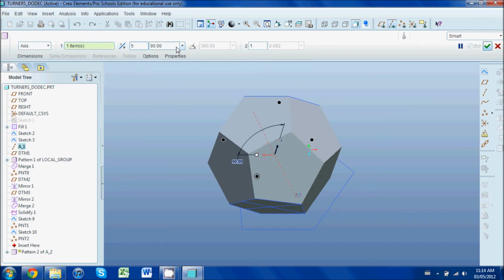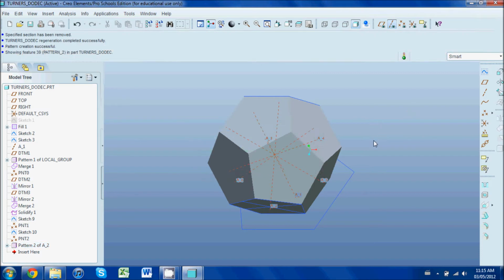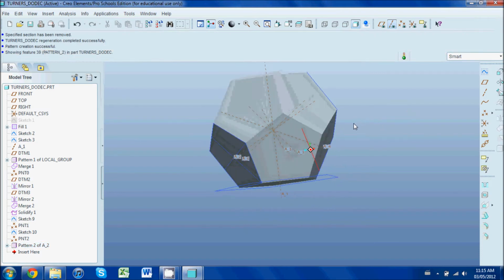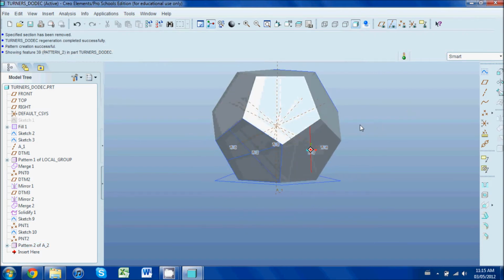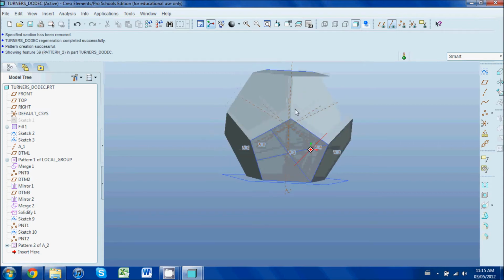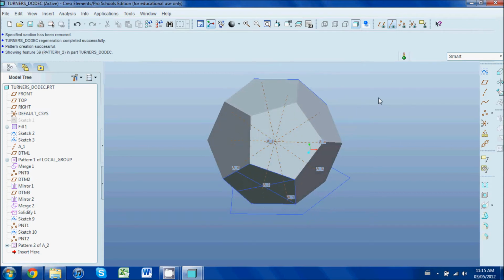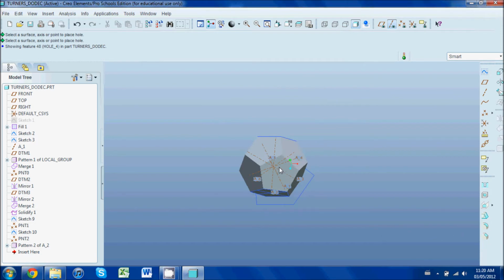And again, we're going to do it 5 times at 360 divided by 5, 72 degrees. Preview here, so you accept that. And now it's actually created an axis on every face, because opposite faces are parallel and they're aligned. You only need 6 axes in the whole thing, even though the shape has 12 sides. Alrighty, so here we go. We've got all the axes in now.